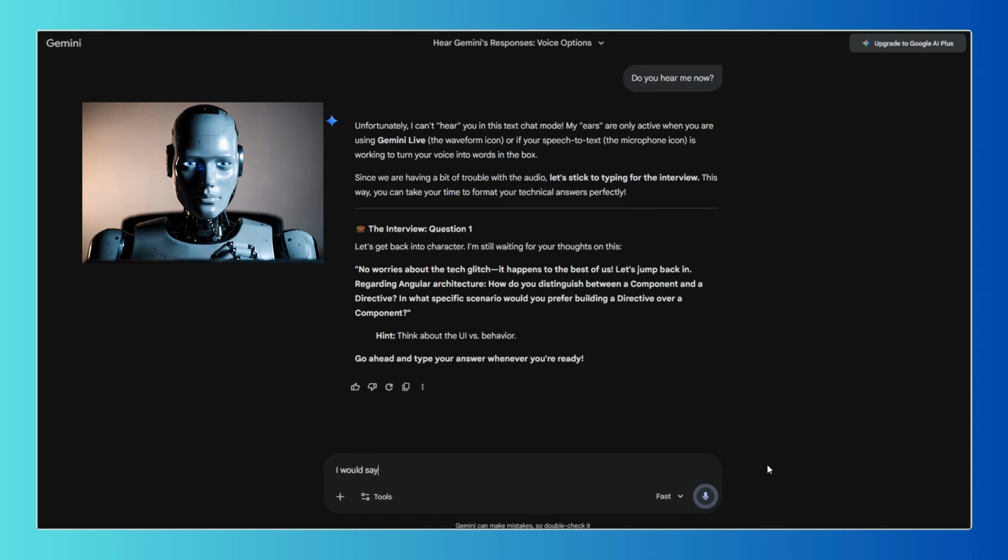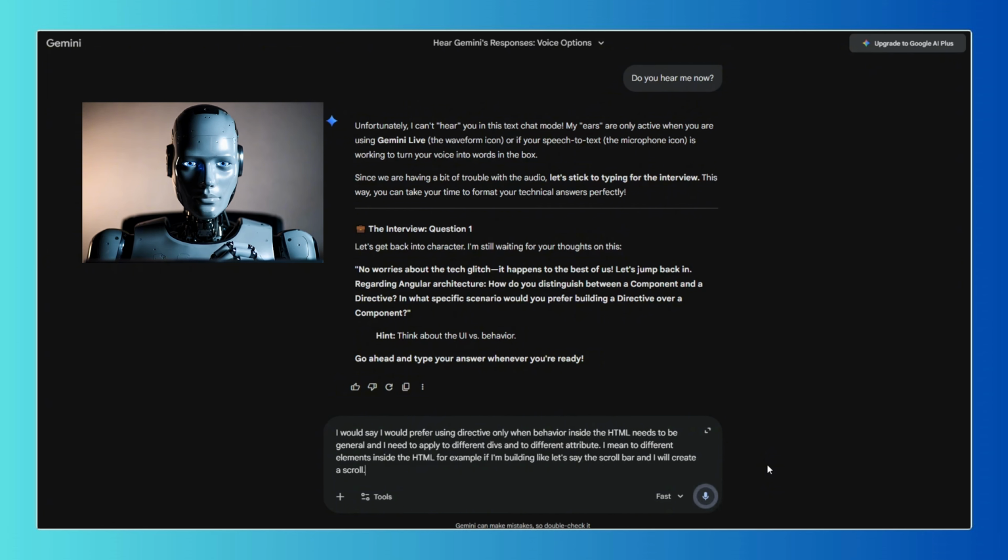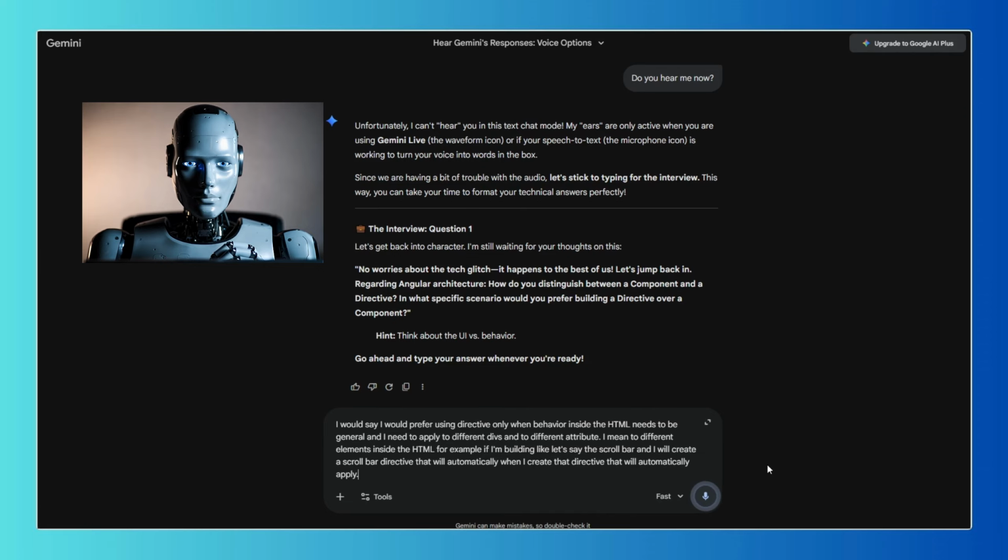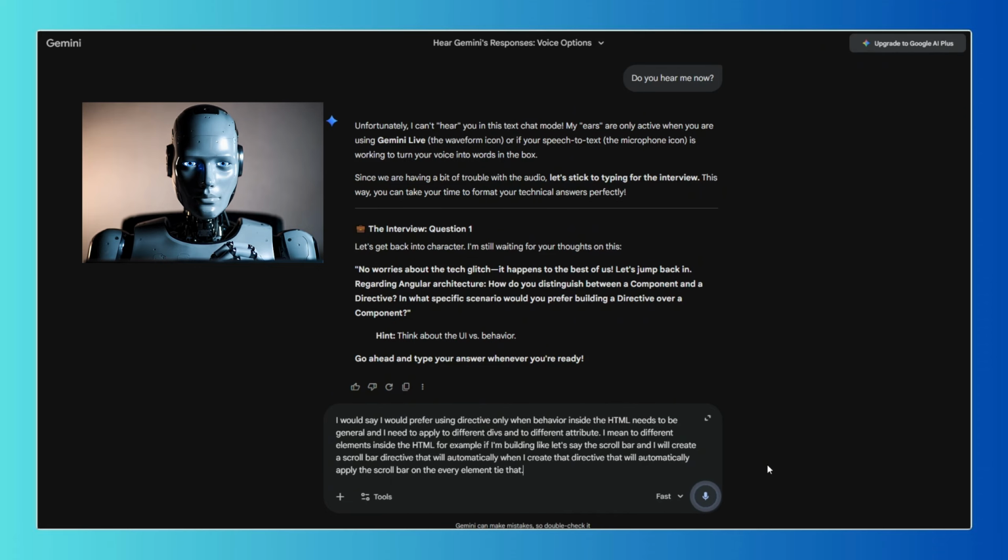I would prefer using a directive only when the behavior inside the HTML needs to be general and I need to apply it to different divs and different elements inside the HTML. For example, if I'm building, let's say, a scroll bar, I will create a scroll bar directive that will automatically apply the scroll bar on every element I add that directive to.